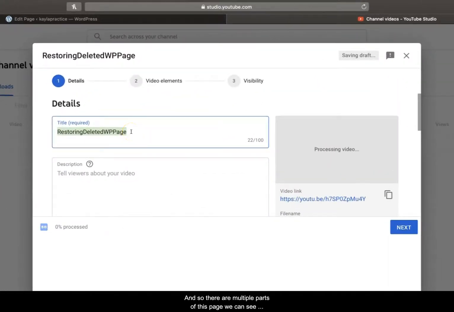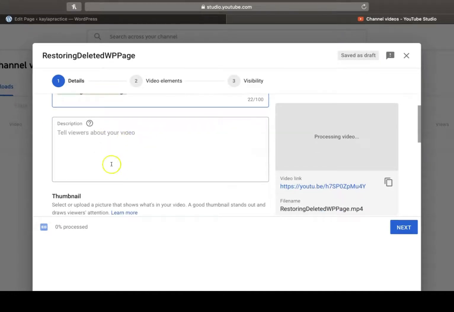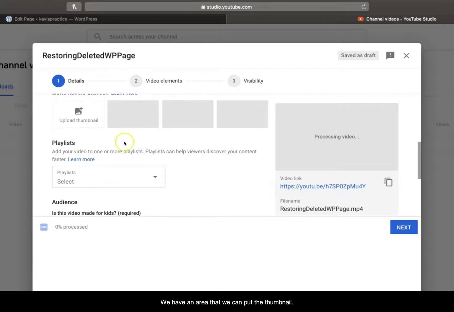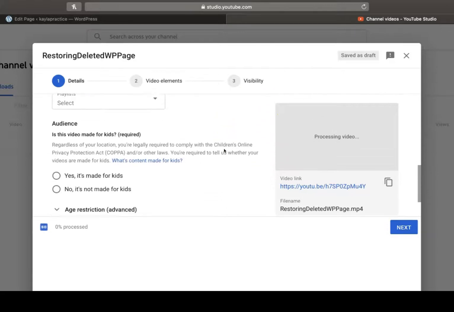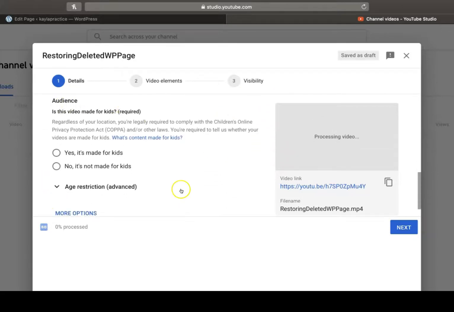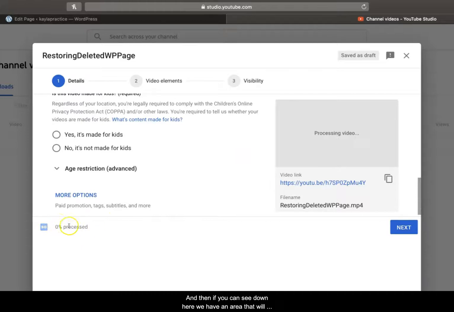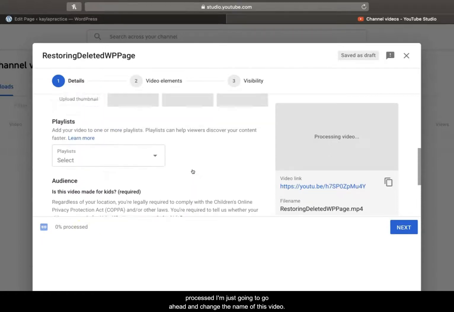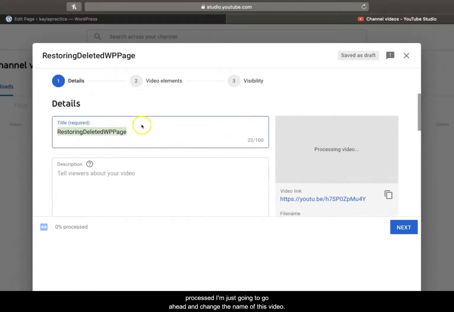And so there are multiple parts of this page. We can see that we have the title, we have a description, we have an area that we can put the thumbnail, we have an audience, and then as you can see down here, we have an area that will tell you if the video is uploaded and processed. So we want to make sure it gets to 100% processed. While it's going to 100% processed, I'm just going to go ahead and change the name of this video.